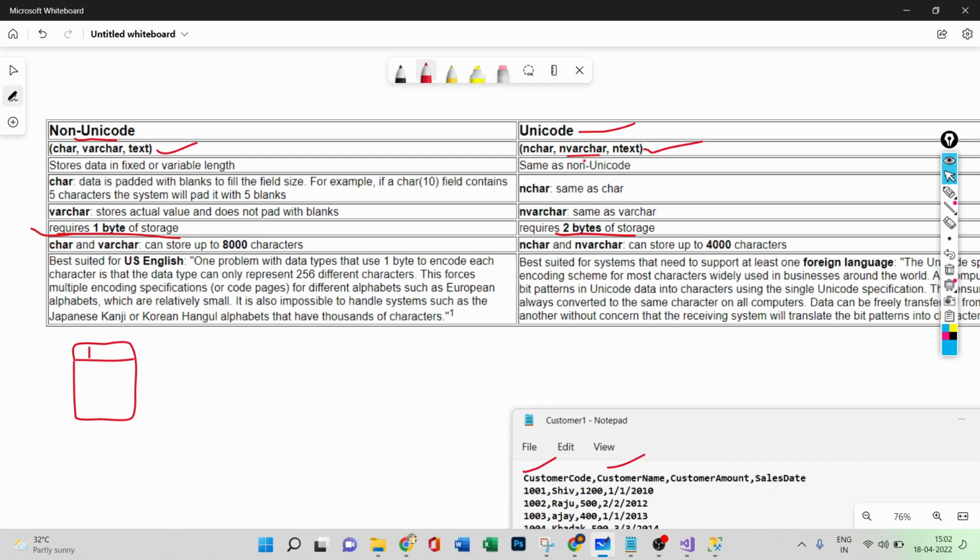So basically I'm saying that whenever I'm adding data inside the SQL Server, it will be of this data type. But when I'm loading the data from the source file, it assumes by default that it is non-Unicode. So what is non-Unicode? It assumes all these characters are char and varchar, which require just 1 byte of storage. By the time it reaches the destination, it expects nvarchar, which requires 2 bytes of storage.